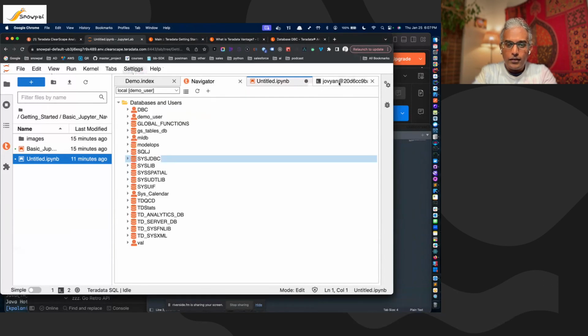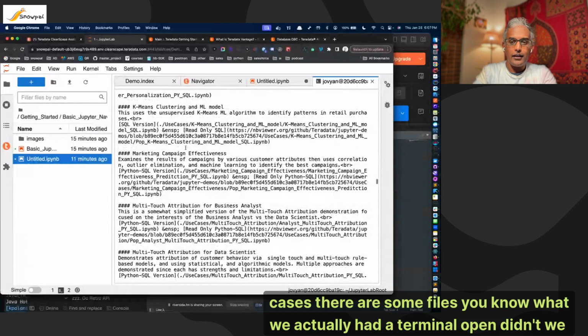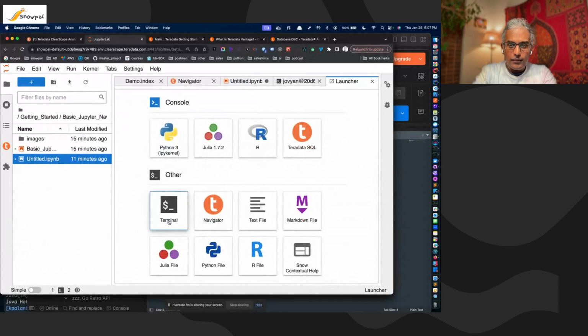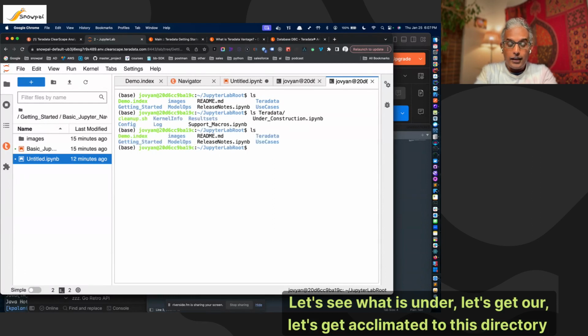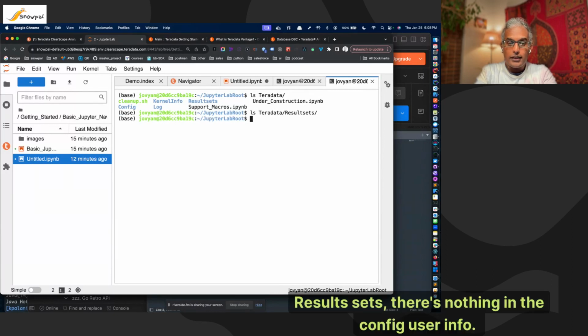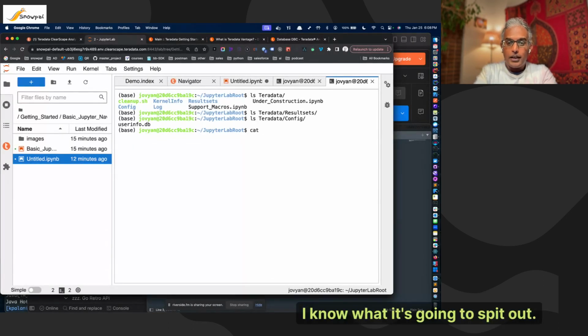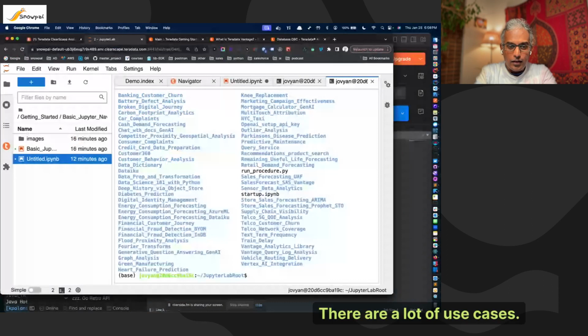Let's go back to Navigator. Let's see. Use cases. There are some files. You know what? We actually had a terminal open, didn't we? Where did that go? Okay. Let's keep that open and get acclimated to this directory structure. Teradata. Result sets, there's nothing in there. Teradata config. User info. I don't know what it's going to spit out. Hopefully it doesn't have the password or anything like that, so I'm not going to cat that one. Remove charts and result sets. Okay. Use cases. There are a lot of use cases.